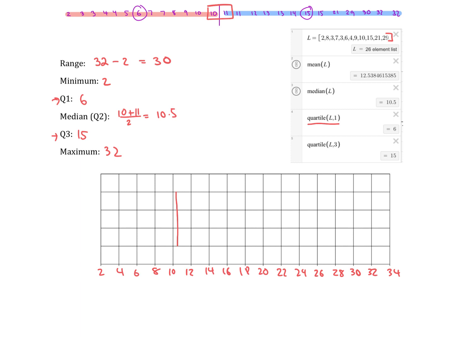And then I do the same size line for the first quartile and third quartile. My first quartile is 6. My third quartile is 15. And that creates my box. And then my minimum is going to be a little line at 2, the minimum value, and then a little line at the maximum value, 32. And then I connect those to the box to create the whiskers. And that's my box and whisker plot.